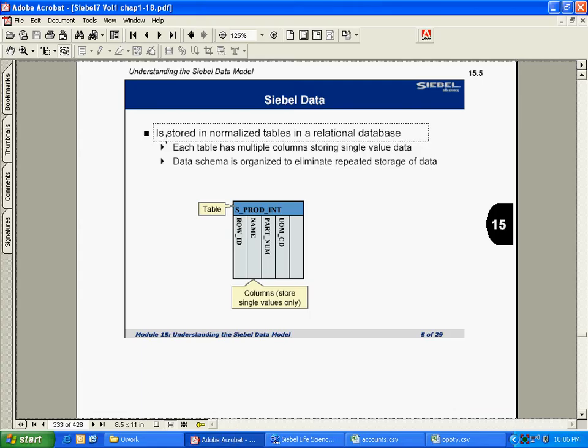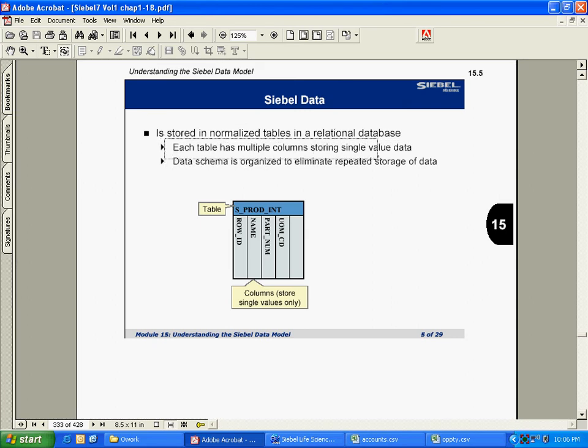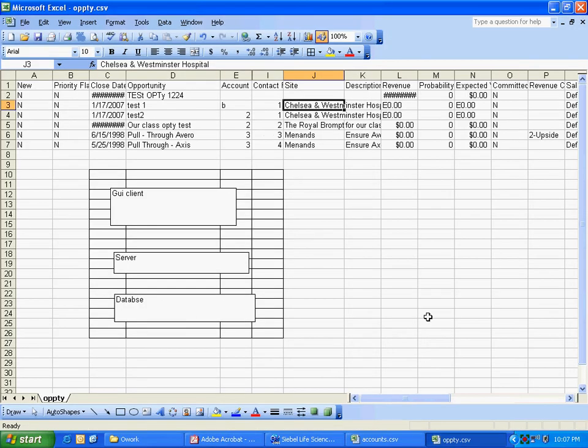He's doing a poor job. He's confusing everybody, right? Each table has multiple columns storing single value data. He wants to store revenue and probability. He is basically trying to say there will be a separate column for that. Revenue and probability will not be in one column. That's what you will do also, right? So that's what he's saying. Siebel does it that way only.